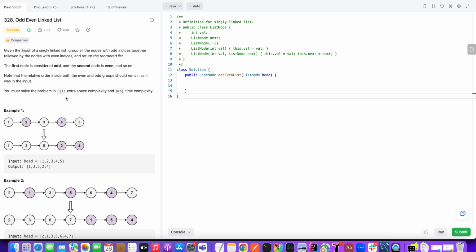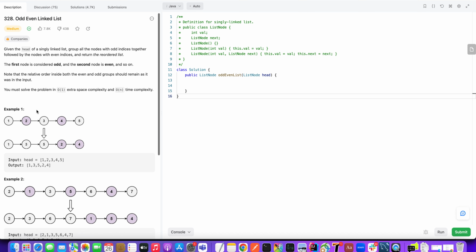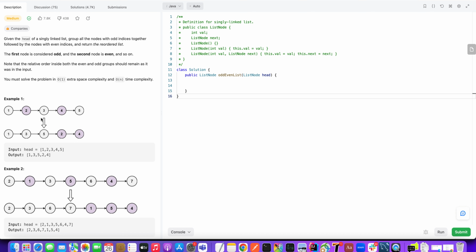If you see the first example here, 1 2 3 4 5. What we need to do is, 1 is at the odd index and 2 is at the even index, and similarly 3 at the odd, 4 at the even, and 5 at the odd index. So we need to print the nodes at the odd indices first. That will be 1 3 5 followed by 2 and 4.